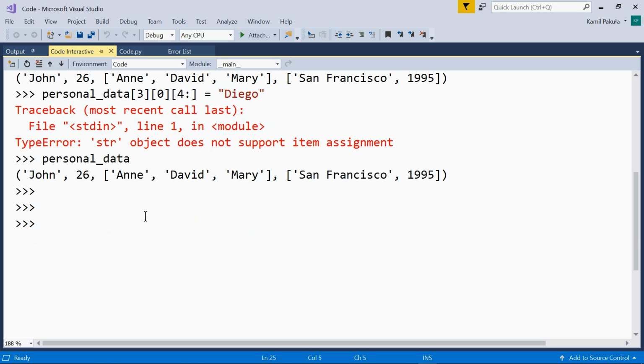Now, if you need a tuple with just one item, you have to add a comma after this item. Otherwise, you won't be able to access it. Have a look. A equals 2 comma. This is a one-element tuple. Now you can access this element. A with index 0.